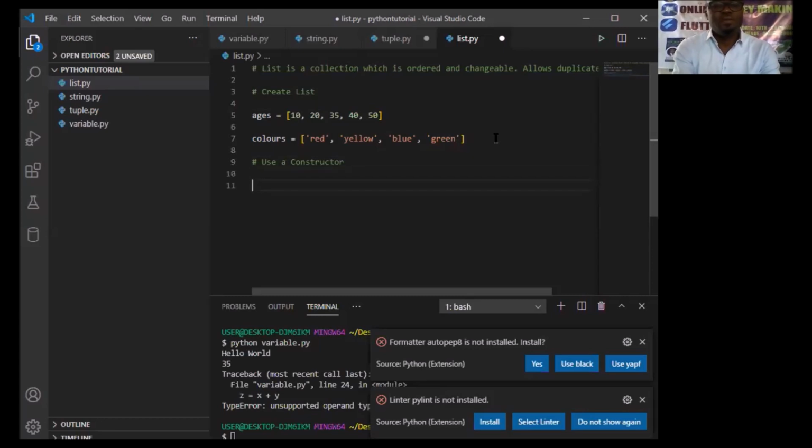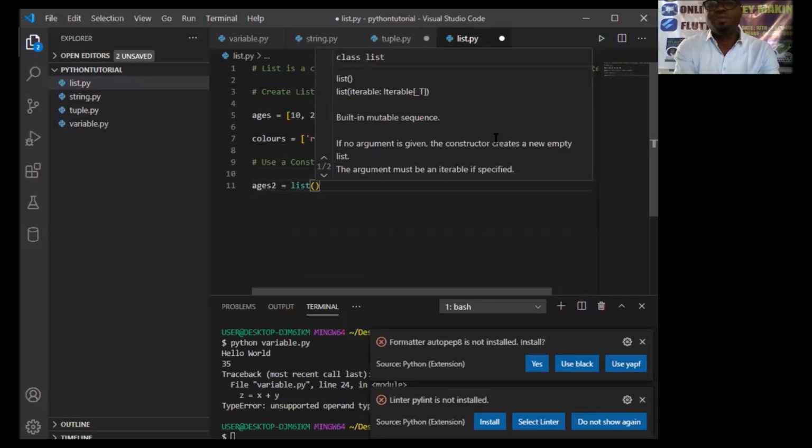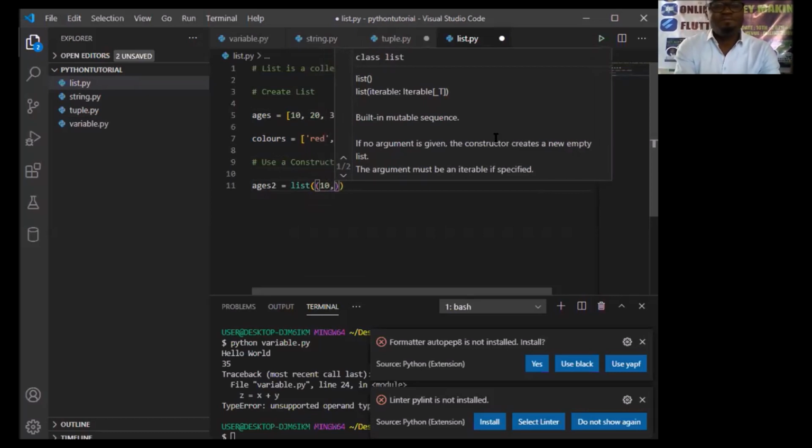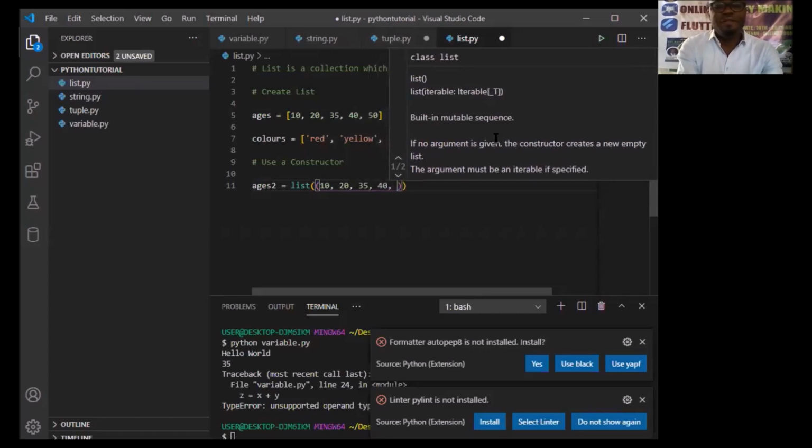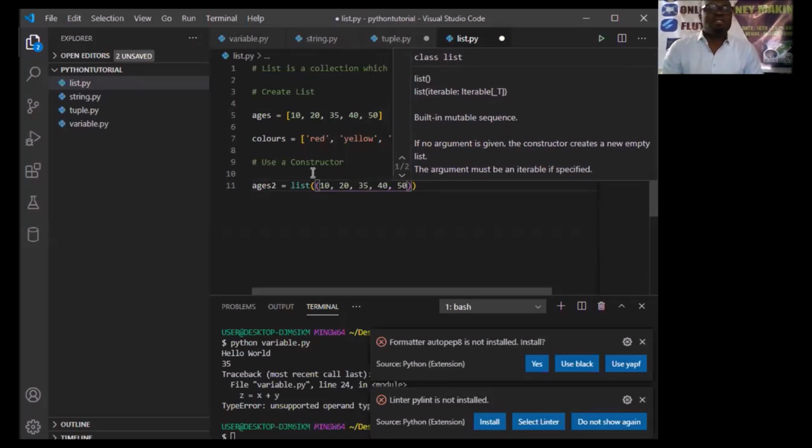So we can simply say edges, but this time edges2. To create this, you simply say edges2 equal to list. This time around, we're going to use the keyword list. But anytime you use the keyword list, instead of the normal block brackets, we are now going to use the normal parentheses, not the block brackets. Then we put in the values: I still have 10, 20, 35, 40, and 50. So you can see that this list and this list are actually the same.